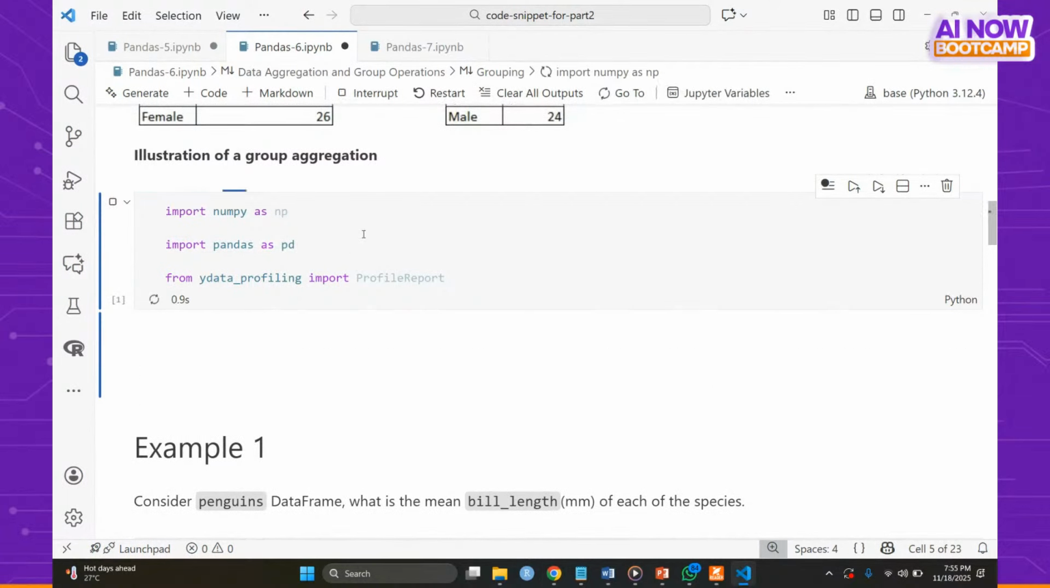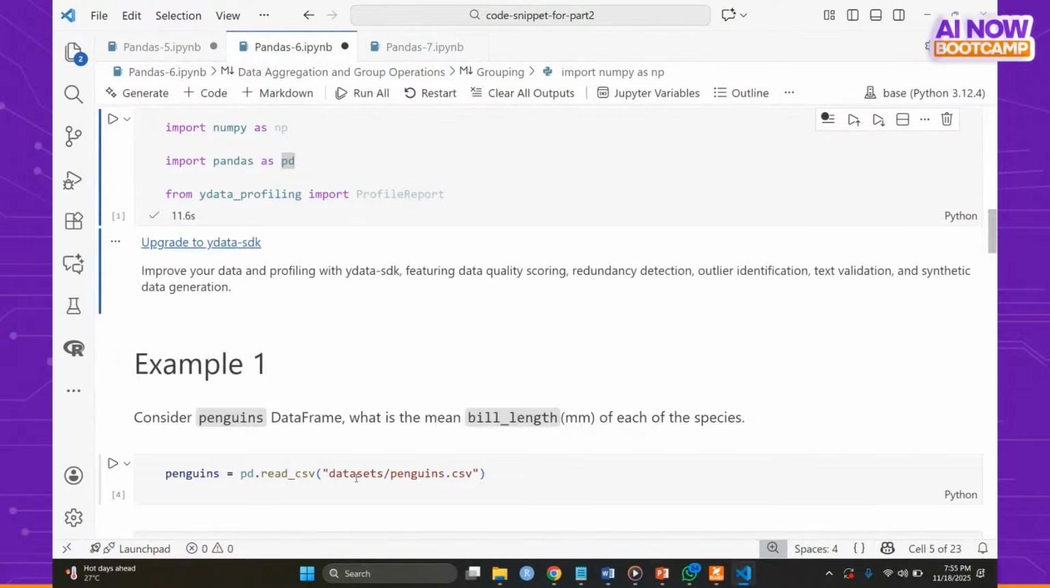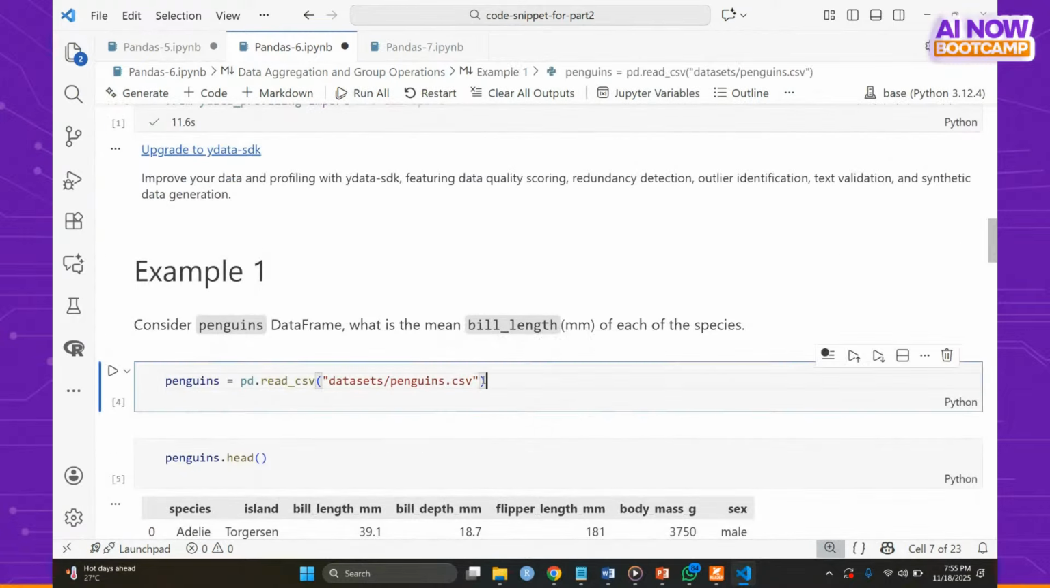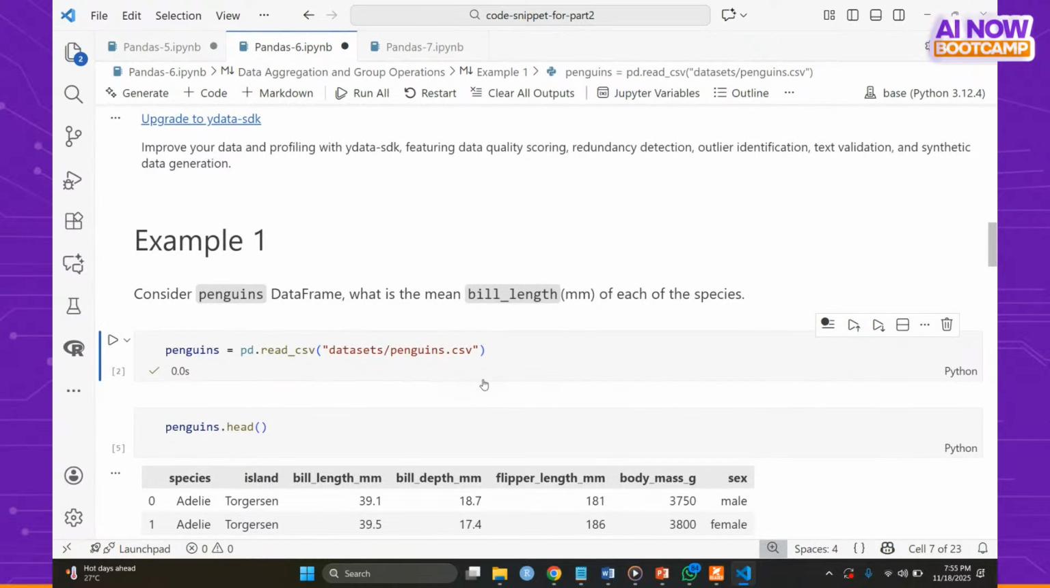So I'm going to import my data. You can see it's taking some time because of the panel profiling. Here I will be using the Penguins data. The Penguins data is a data set that has penguins' attributes. Penguins are a kind of bird. If you want to know how penguins look, just go to Google Images and type penguins there.